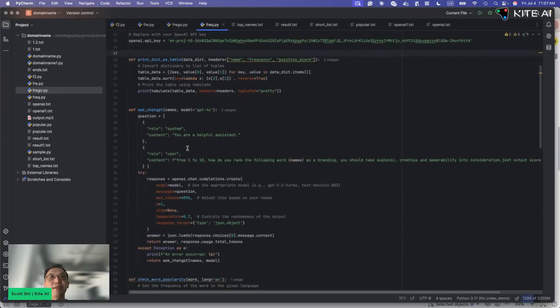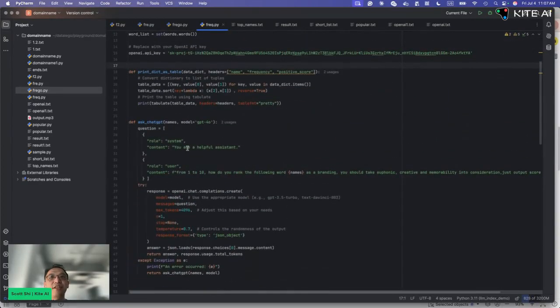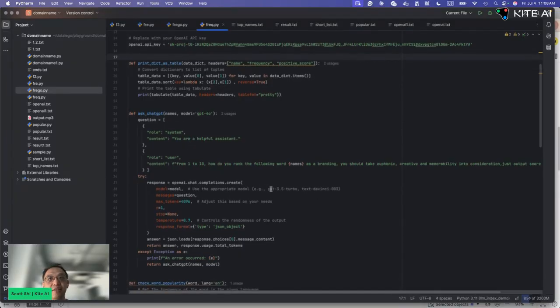The idea is very simple. I want to leverage a large language model to help me find a powerful brand name and domain name. This has been helping me for almost two years. And if you notice, it's still ChatGPT 3.5.